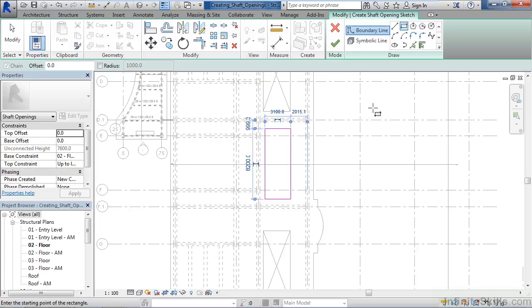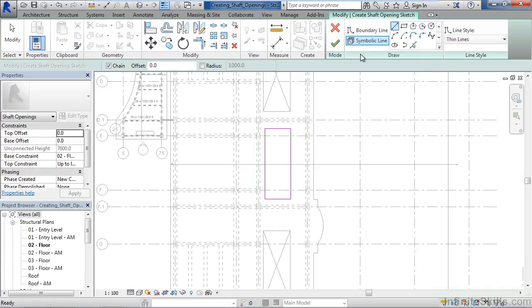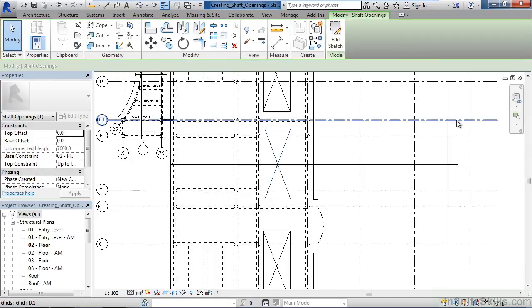If you draw lines, the lines have to be all connected and cannot cross. Now, if you want the symbolic line or the X in the middle of the shaft, you need to click Symbolic Line and then draw that actual representation, in this case that X, from corner to corner. Or you could use whatever symbol you want or whatever design you want within that shaft opening. Once done, click the green check mark.